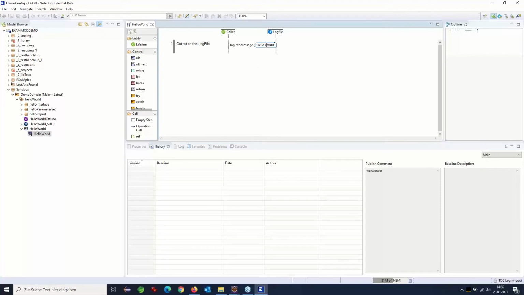So that's it for the modification and publishing part. Let's now see how we create baselines.